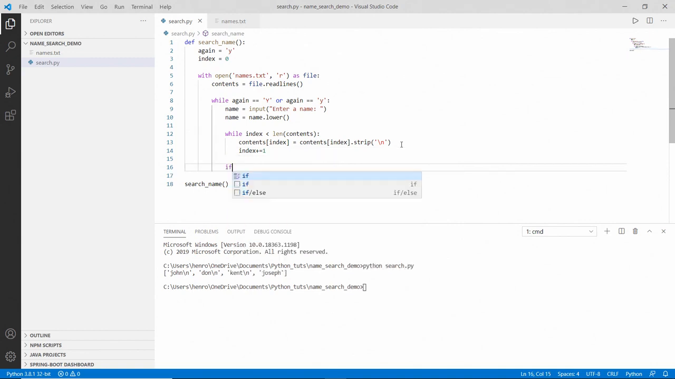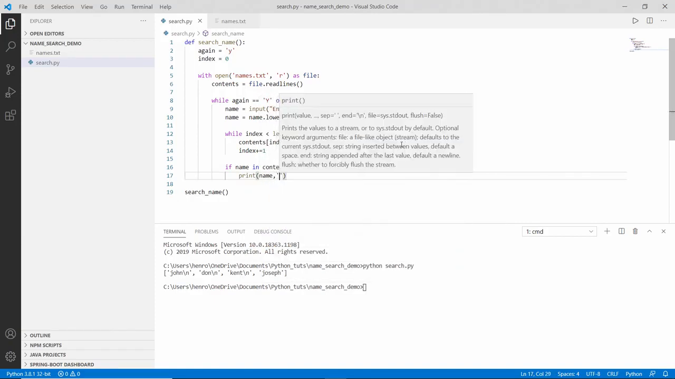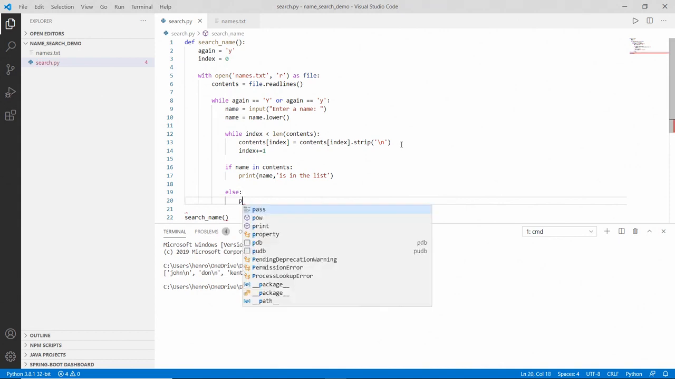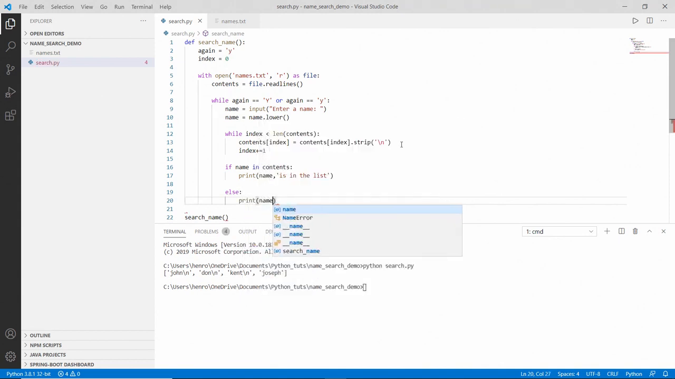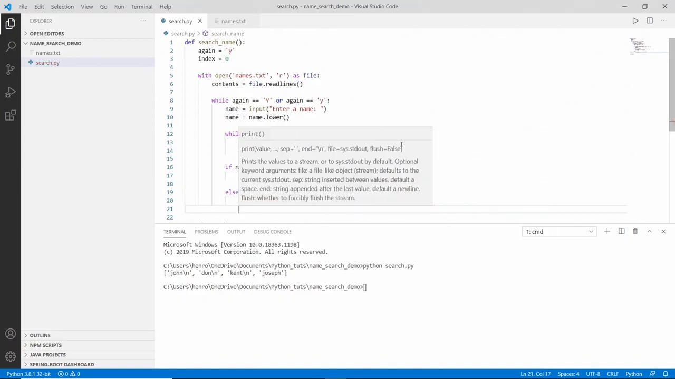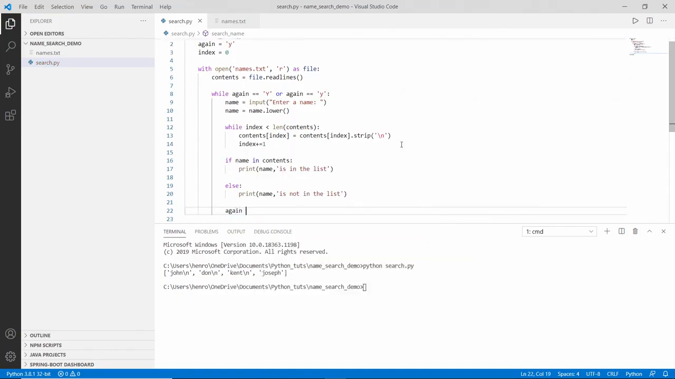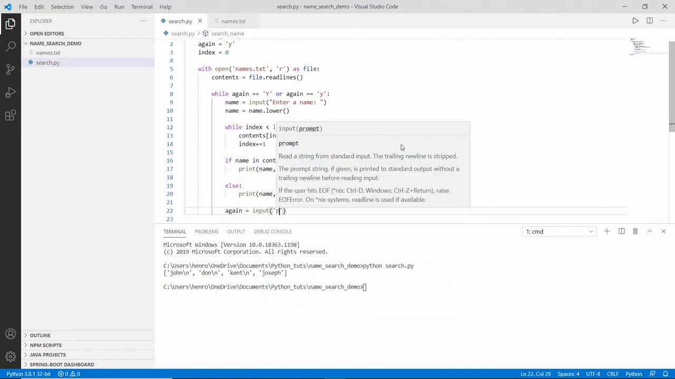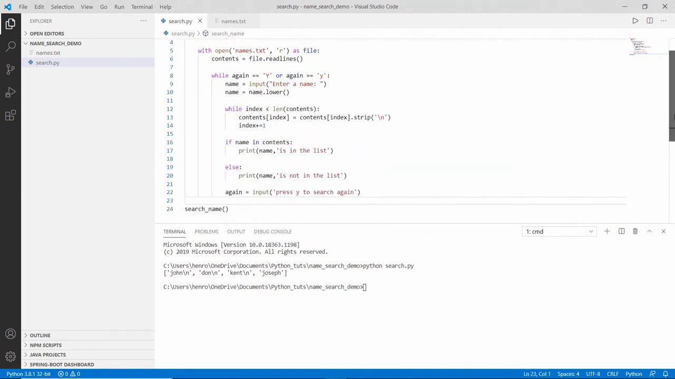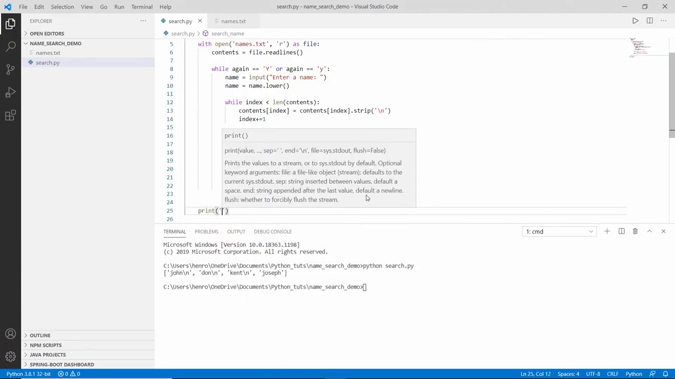After that, we can do an if name is in the list. We can say print name is in the list. Else, if it's not in the list, what we can do is say print name is not in the list. And if the user wants to enter another name, we can do again equals input, press Y to search again. But if the user doesn't want to enter another name, we can notify the user that they're exiting the program.